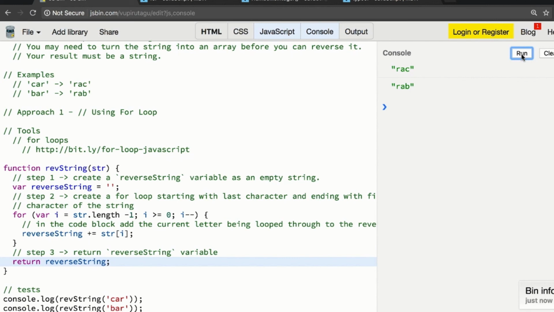All right, the results are RAC and RAB for our test cases, as we saw in our examples. All right, hope you enjoyed that challenge, and we'll see you in the next.